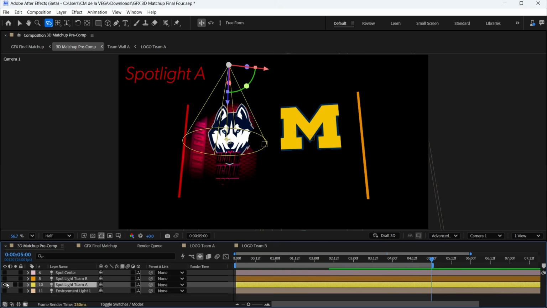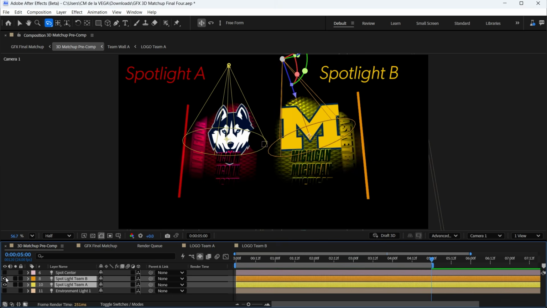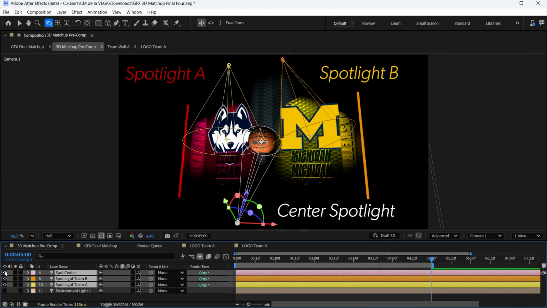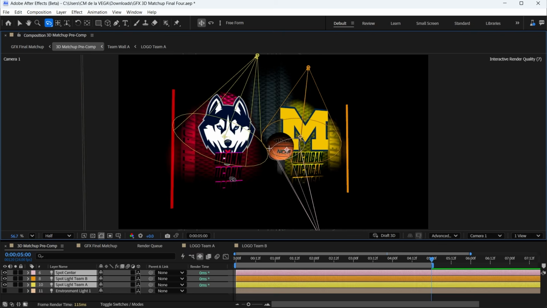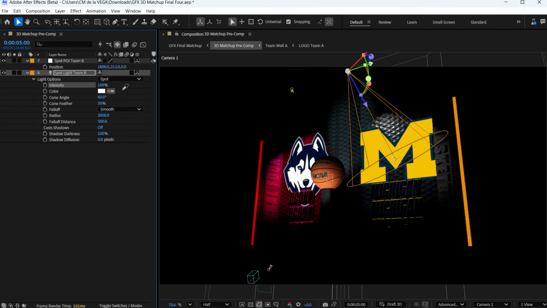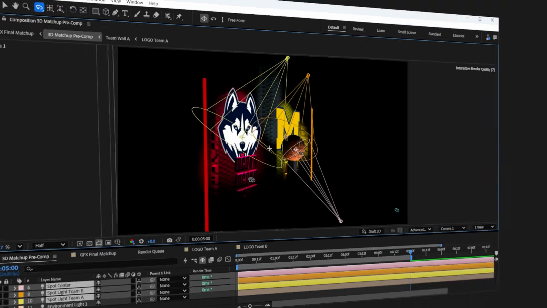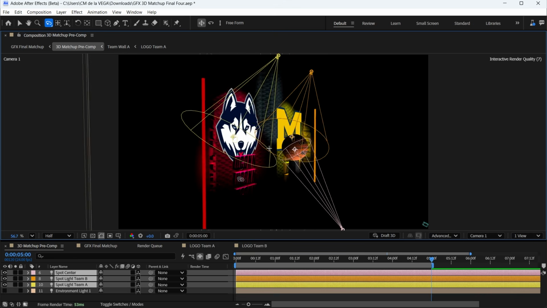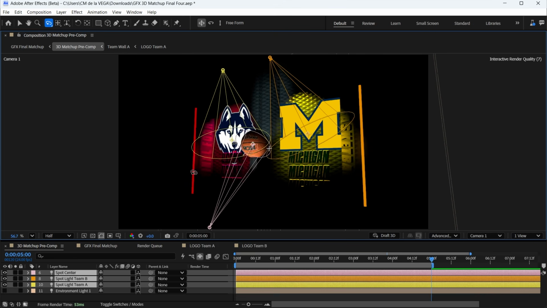I'm using 3 spotlights and 1 environment light. This is where the scene really starts to come to life. 1 spotlight for each team and 1 in the center to illuminate the basketball. I'm also tinting the team lights using their colors and boosting the intensity so they really pop. Using team colors in your lighting instantly makes the design feel more intentional. And this is one of those small details people notice even if they don't realize it.